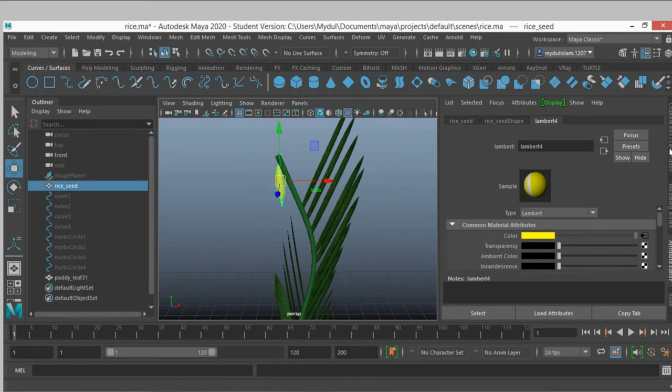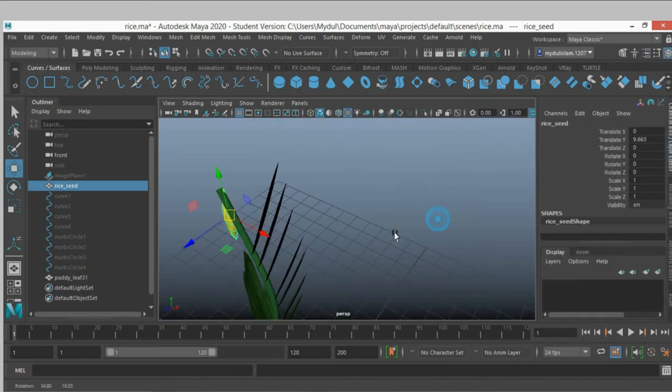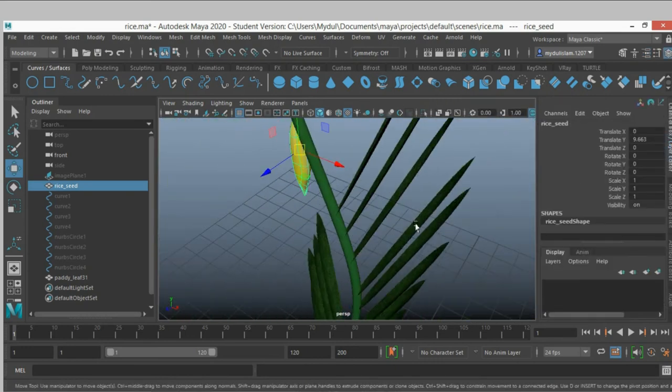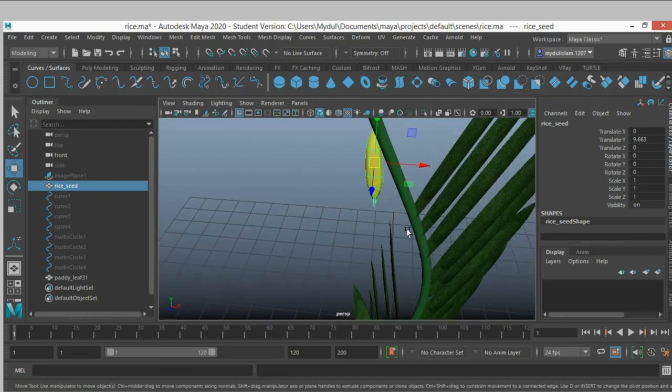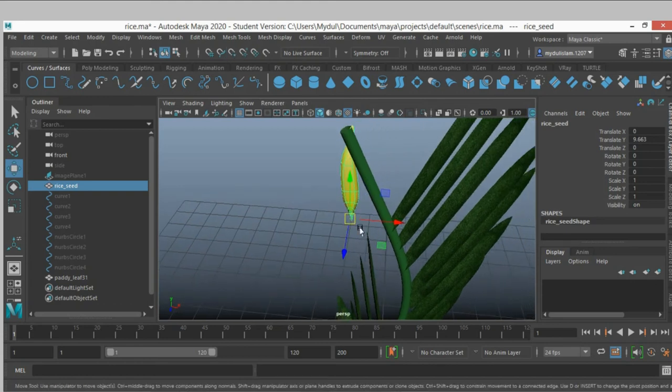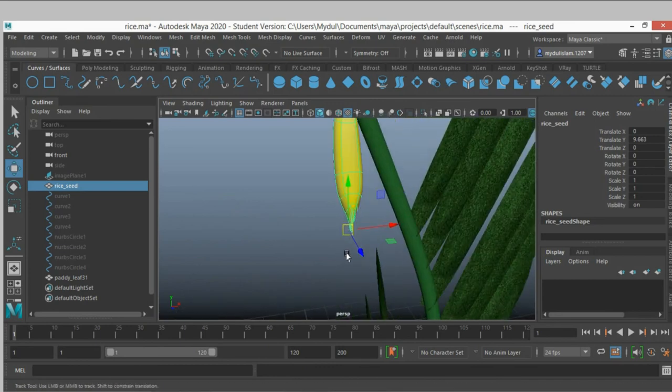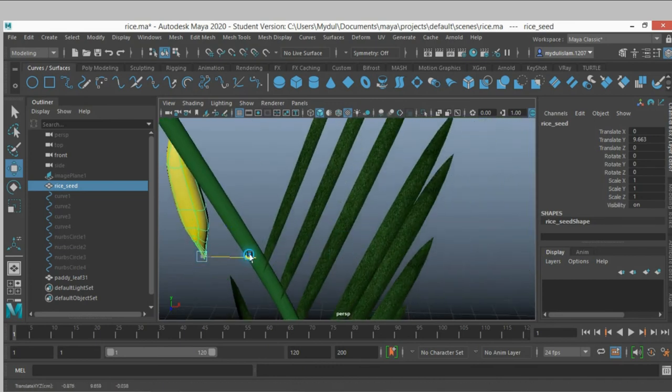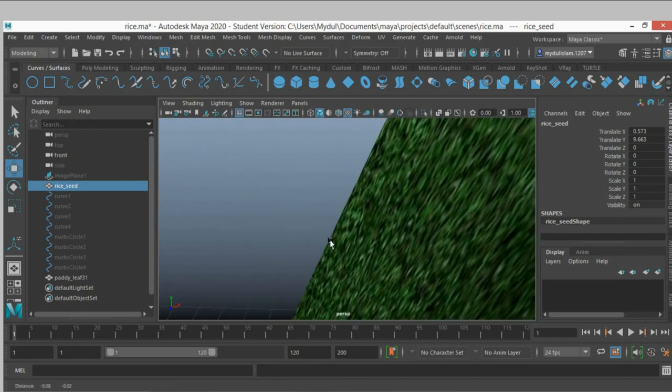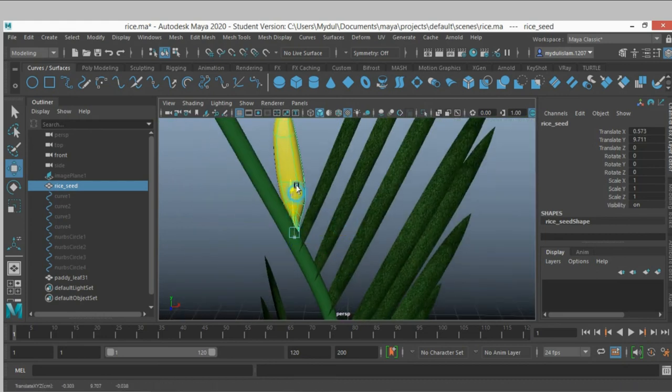Now select the rice seed, press D or insert key and press V to snap it to the bottom point. Press D or insert key. Now move it and rotate it as shown.